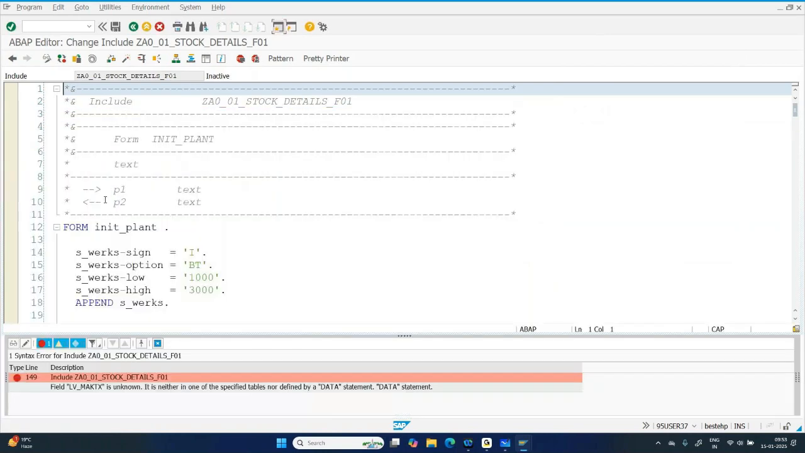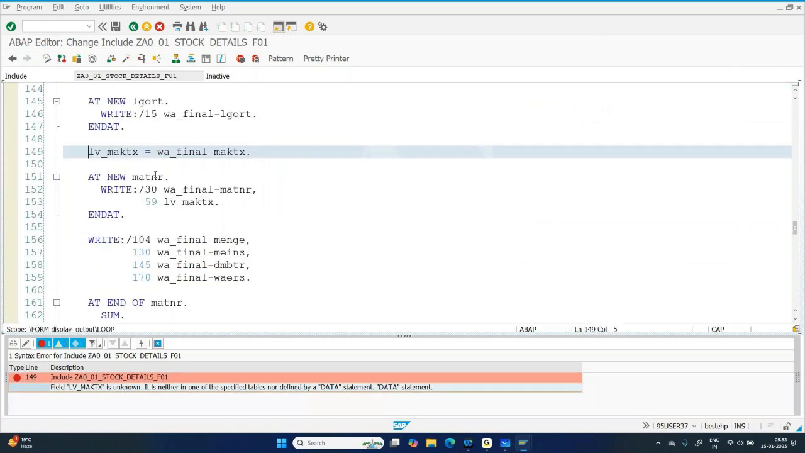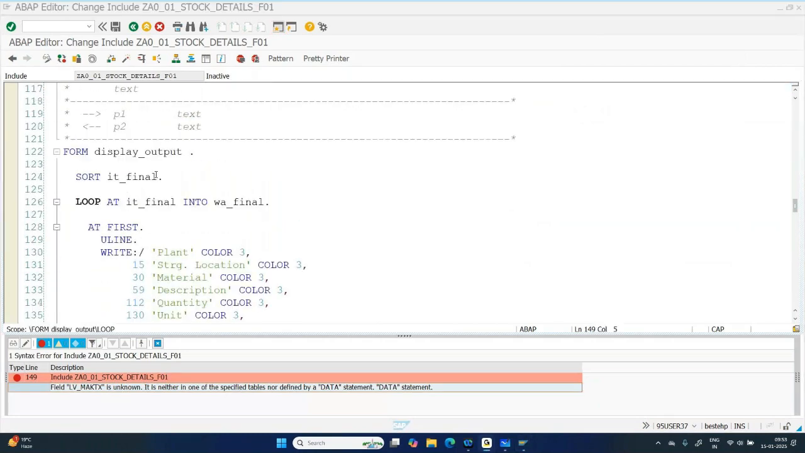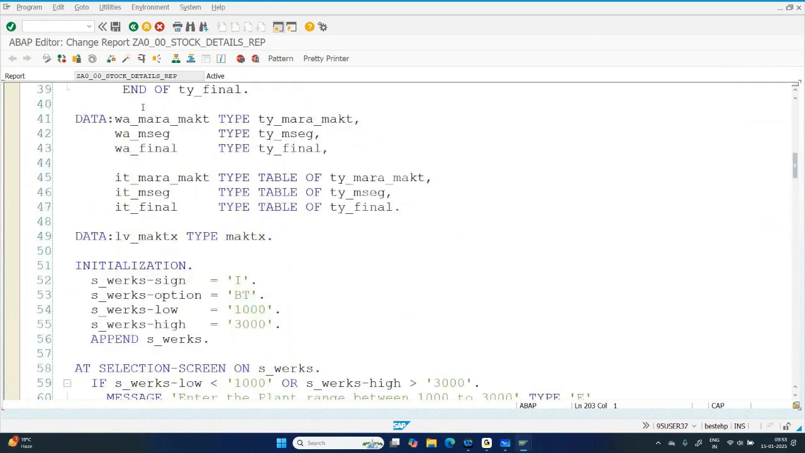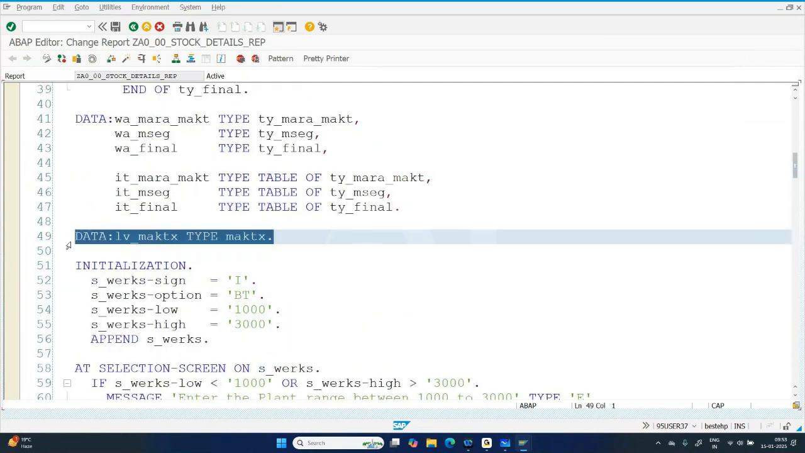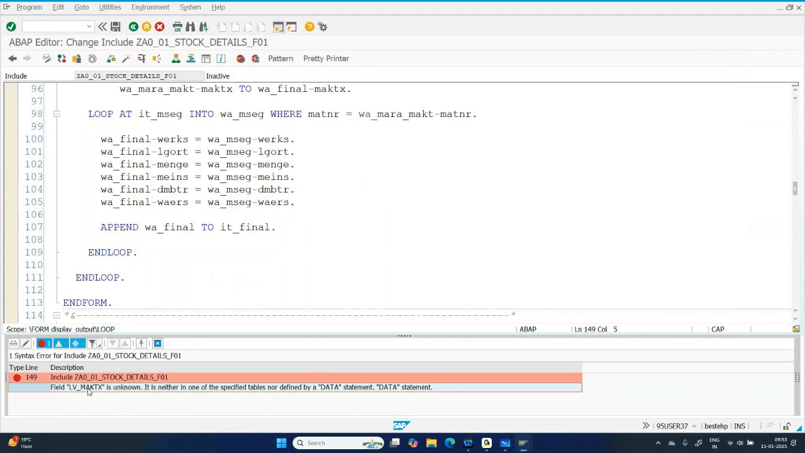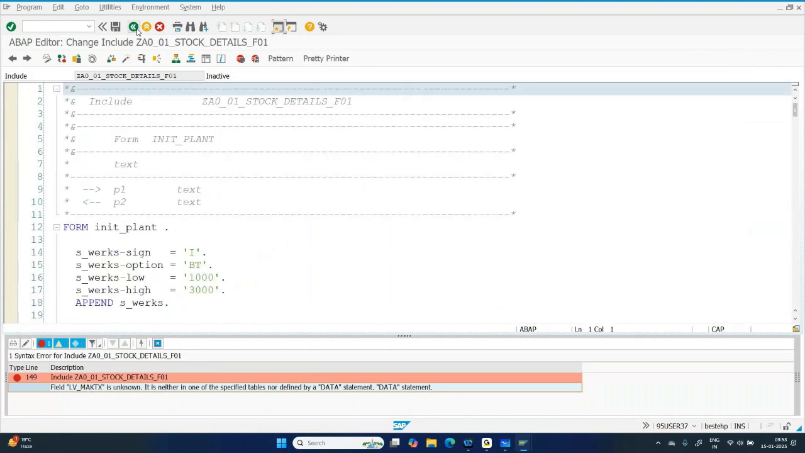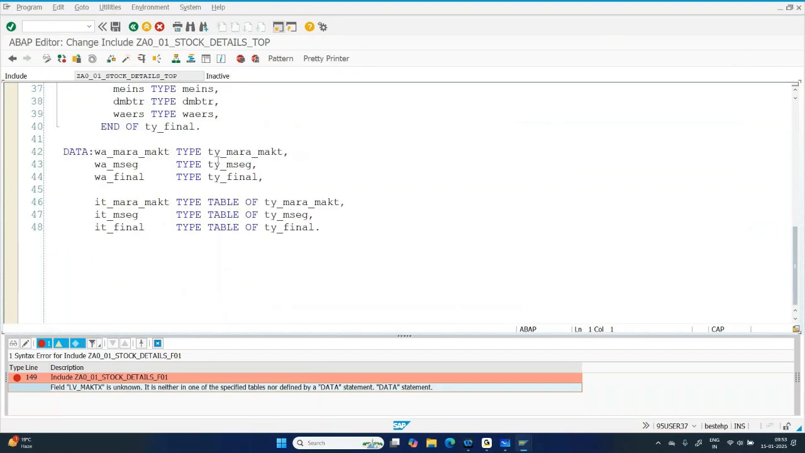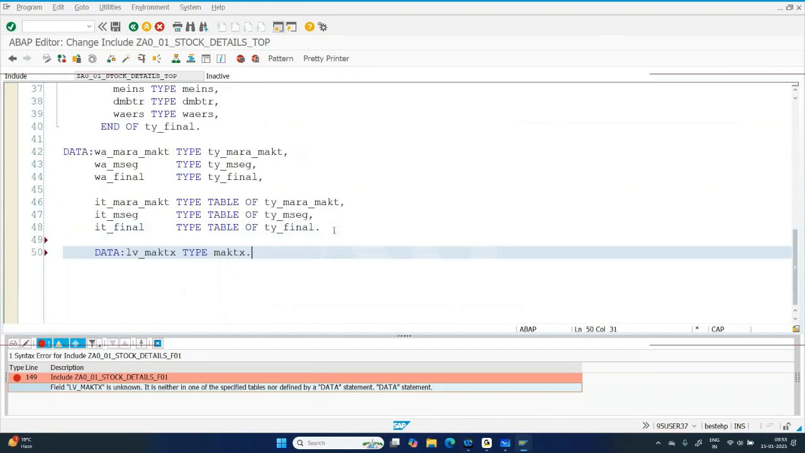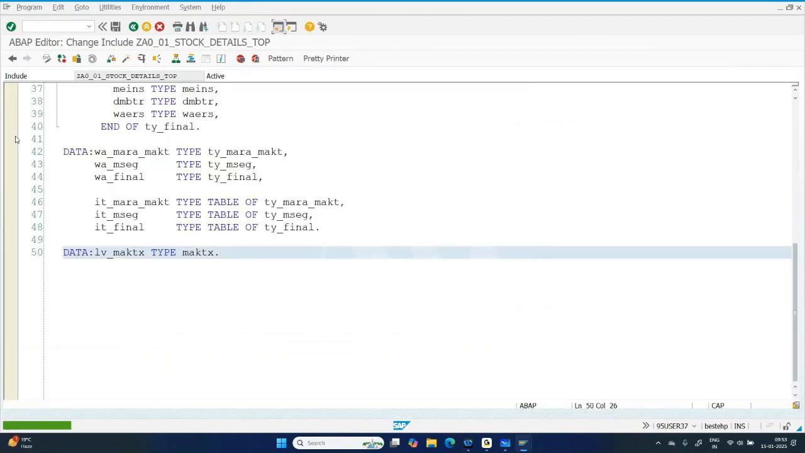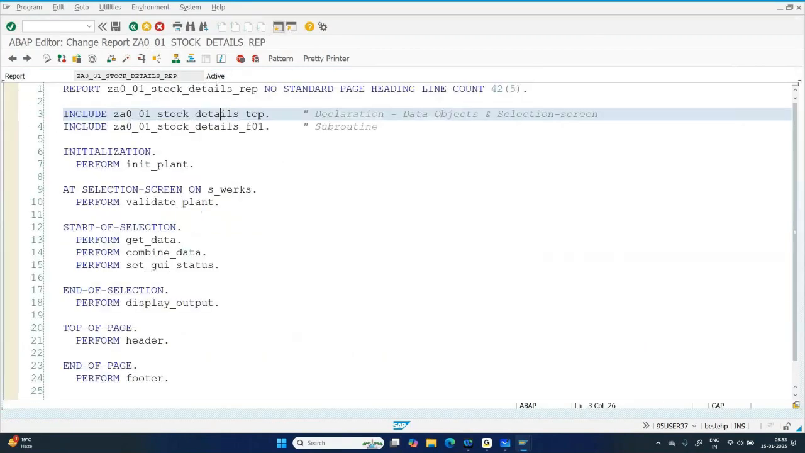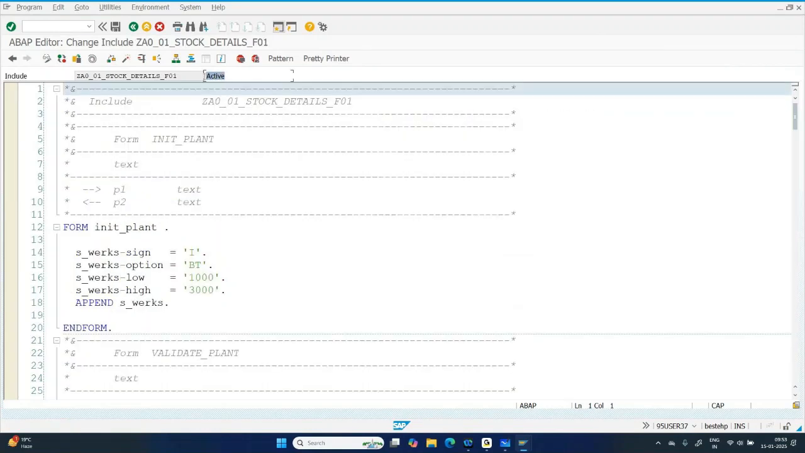But if you still have the error, you can declare. Suppose here I have missed this declaration. It is saying that lv underscore maktx is inactive. It means it does not exist. So we need to go to this top. Yeah, likewise. Now activate. See, in one single go, your top is activated, your report is activated, your F01 is activated.